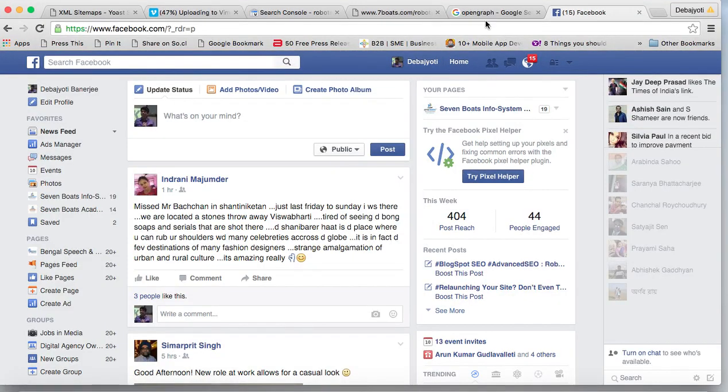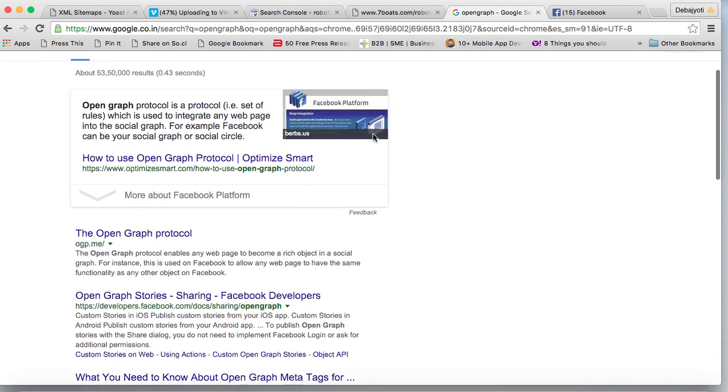So first we get the definition here. Open Graph is a protocol which is used to integrate any web page into the social graph. For example, Facebook can be a social graph. So rather you focus on this. The Open Graph protocol enables any web page to become a rich object in a social graph.